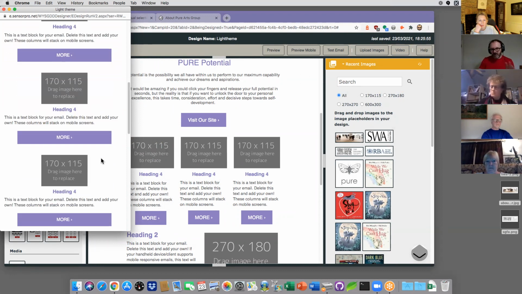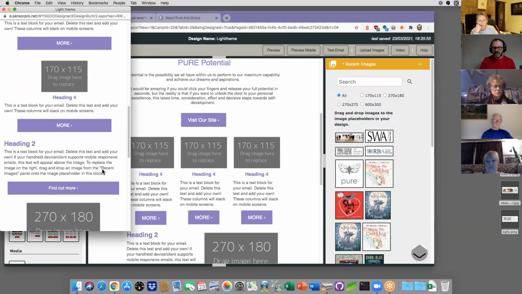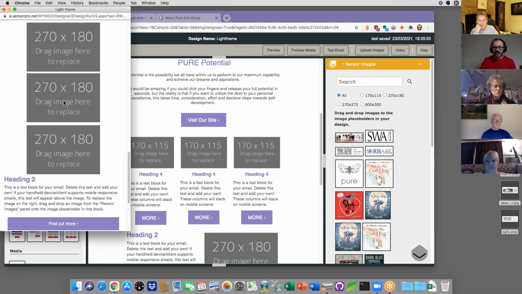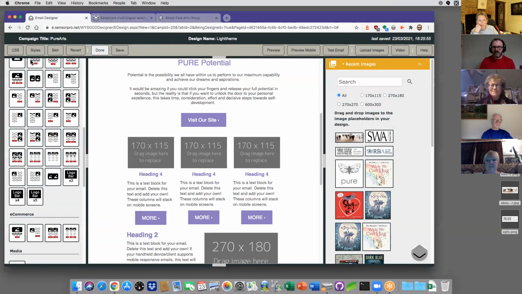Again, you're going to be able to read your email, read the text without pinching and zooming and trying to read tiny text on the screen. You can see it's perfectly legible as it is. It's not going to shrink everything down. Okay, perfect.